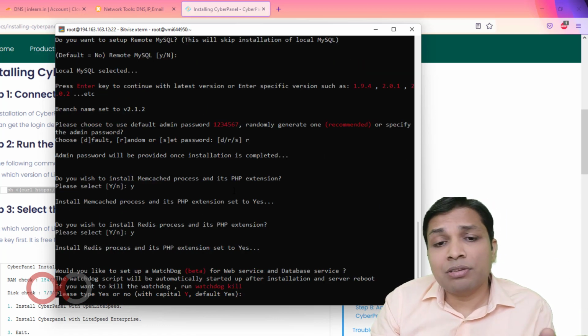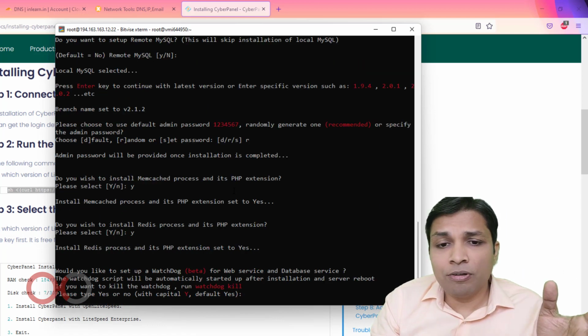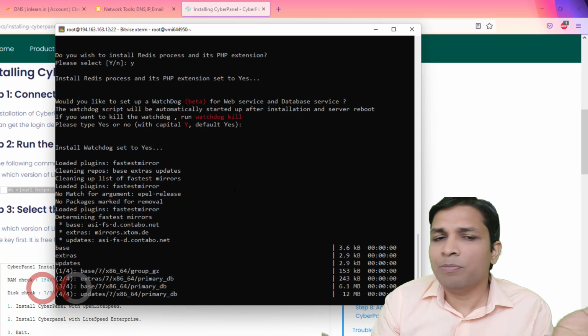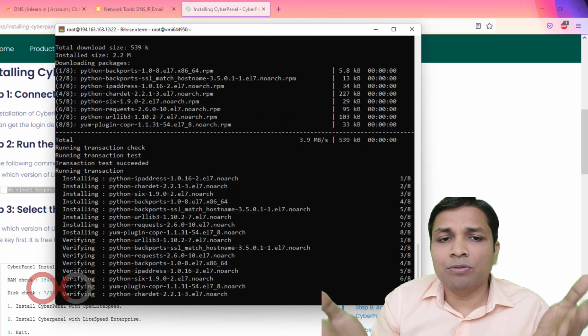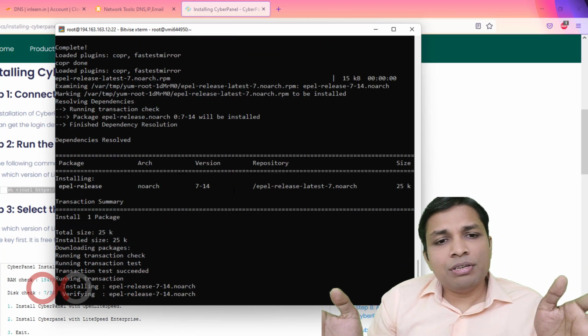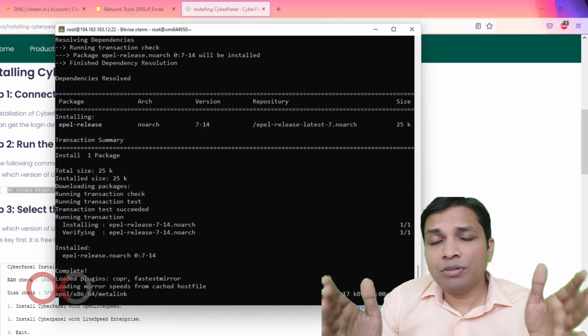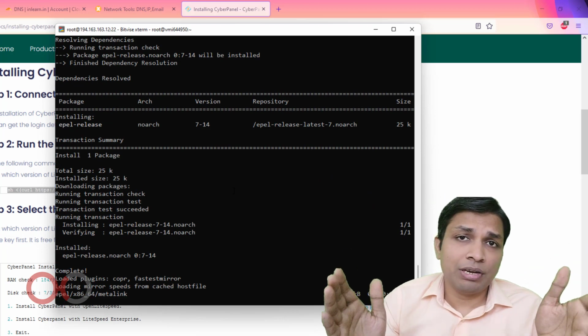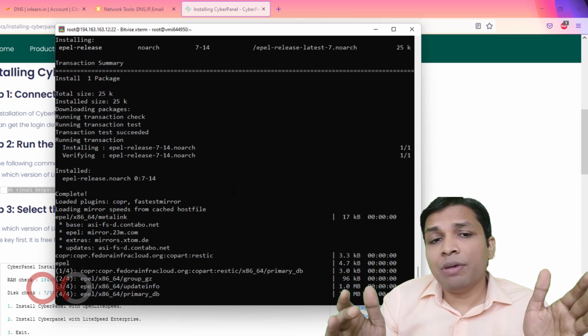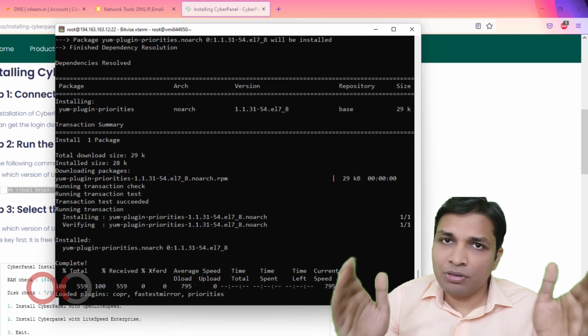Now it is going to ask whether you want to install Watchdog. Just answer yes. There is no harm in having Watchdog on your system. It would help you understand things, and just in case it goes down, you can come back and fix it quickly. So let's wait for this installation to finish. This is going to take quite 10 to 15 minutes, so you can take a break, and I am going to come back when this installation is about to complete.